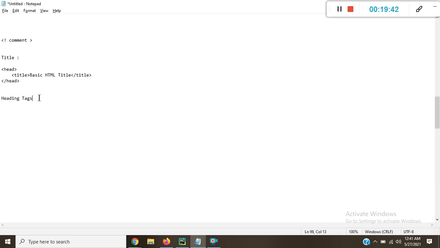What are tags? You know what tags are? Those things written inside the greater than and less than symbols are known as tags. Okay, so there are a total of 6 heading tags in HTML: H1, H2, H3, H4, H5, H6. These are the heading tags. Okay, what are these heading tags?